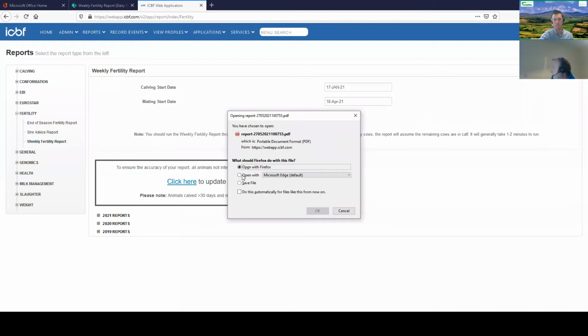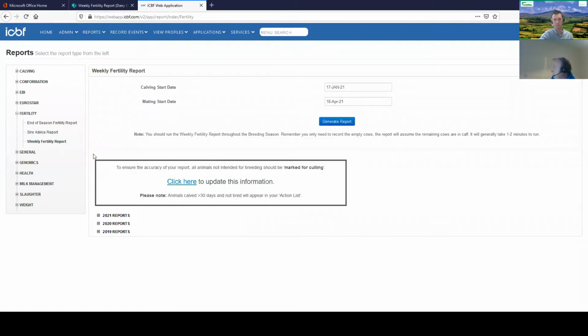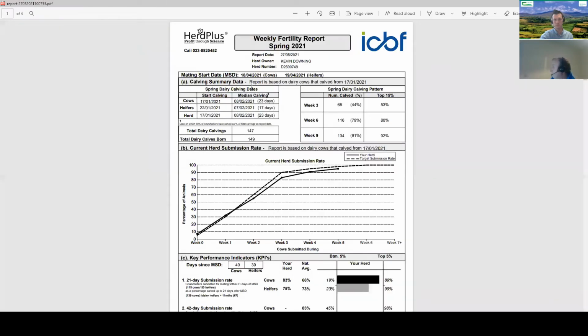Download file, open. So Stuart, does the report appear on screen? Yeah, it is. Spot on, Stuart.